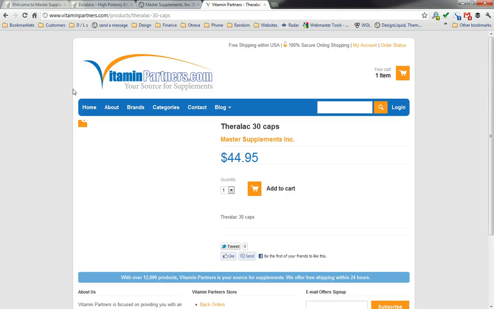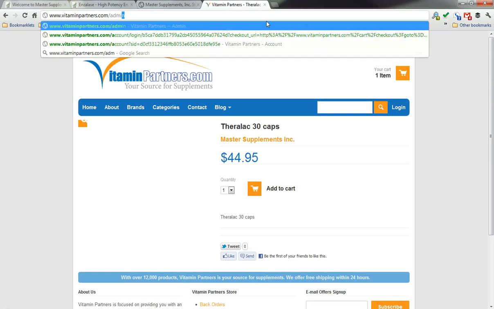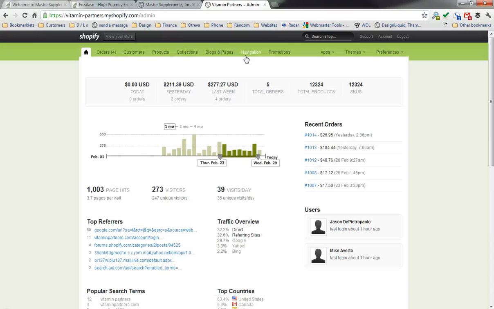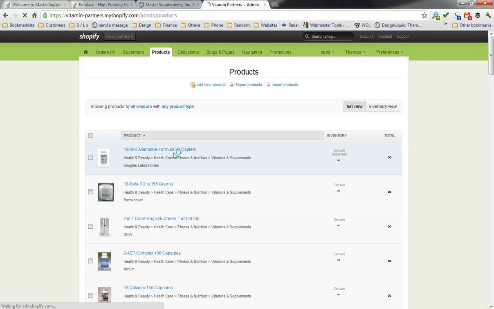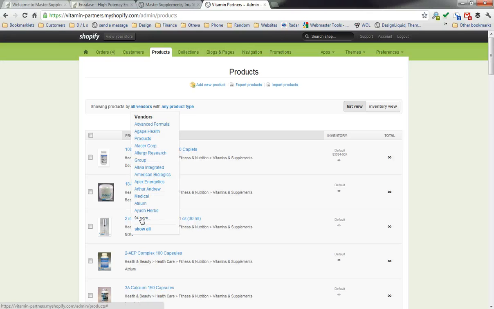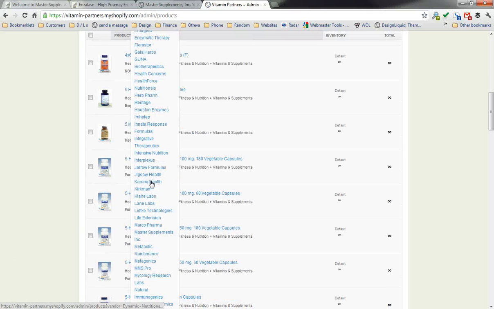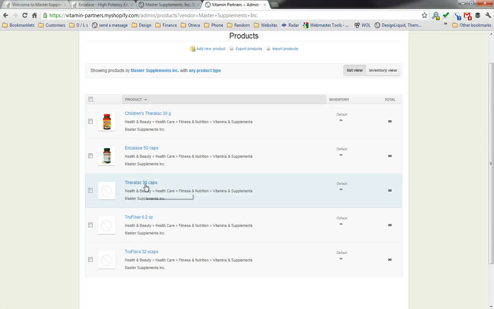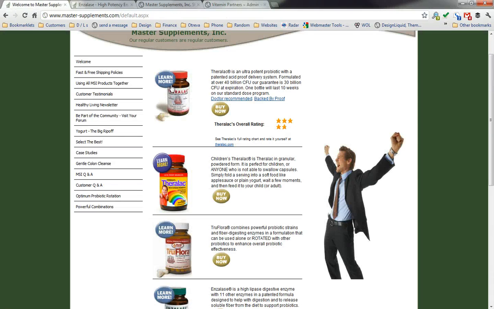So essentially what I need you to do is go to the manufacturer's website and get the information. I'll be giving you administrator access to the product section if you are interested in doing this. We'll go to the product section, and if I go to all the vendors here, we'll go to that same one I was just looking at, which is Master Supplements INC, and then here's that Theralac. So I'm going to go, and I found this already on their main website. Now this is going to be different for every manufacturer, so unfortunately I can't really give you an exact way that this is always going to be done.